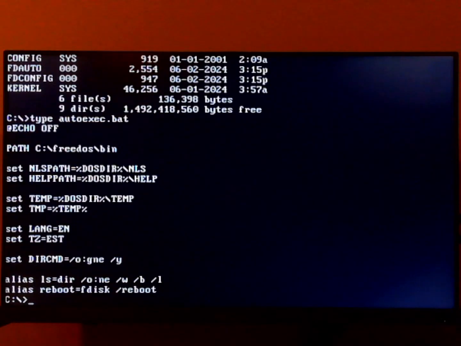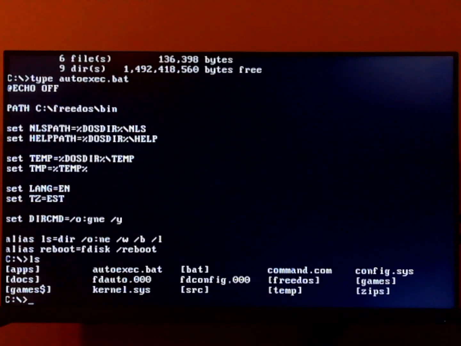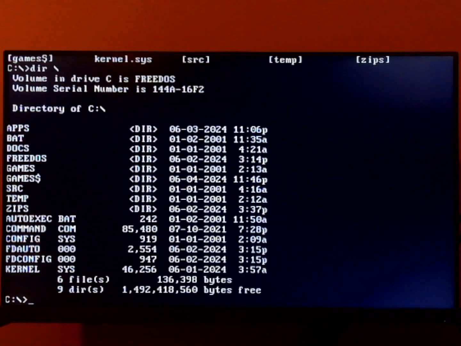I don't need to do things like networking because this doesn't have a network card. I don't need to load a CD-ROM because it doesn't have a CD-ROM. So it's really a very bare bones autoexec.bat that just sets up my environment and an alias in case I want to run the ls command. And so let's actually look at some applications running on this 386.